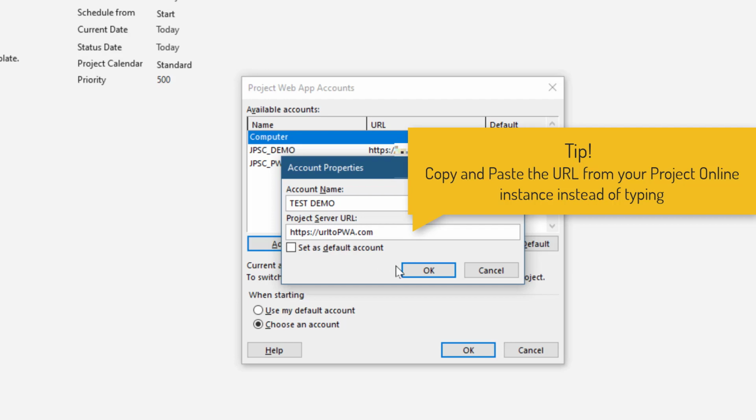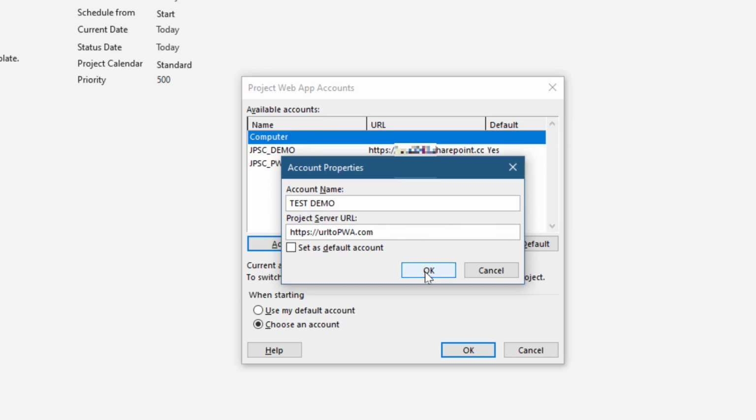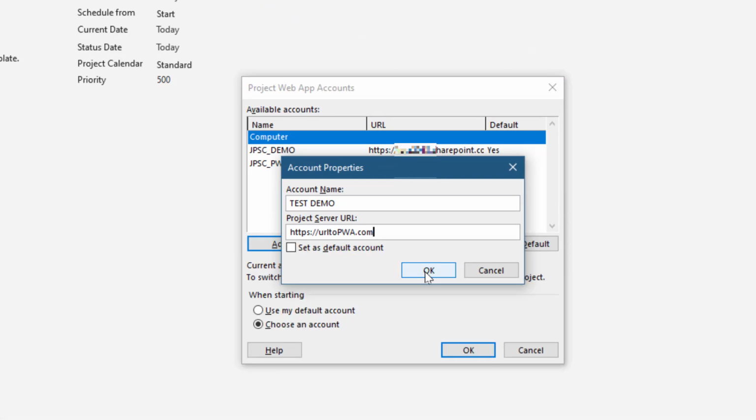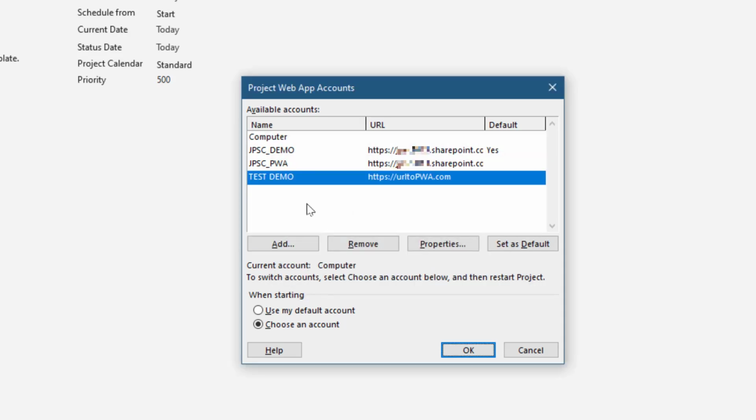Now, the system does not check to make sure that the URL is correct and that it's actually a PWA URL. So you could literally type anything in here. So you want to be really careful that you're actually typing in the URL for the PWA instance you want to connect to. So I'm going to select OK. And you can see here it went ahead and it created an account.